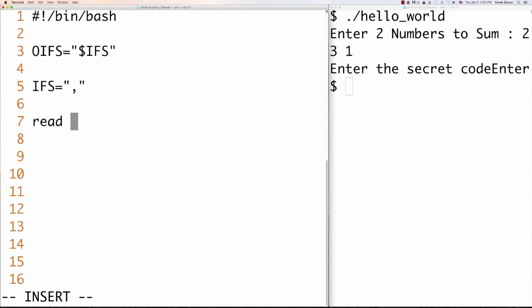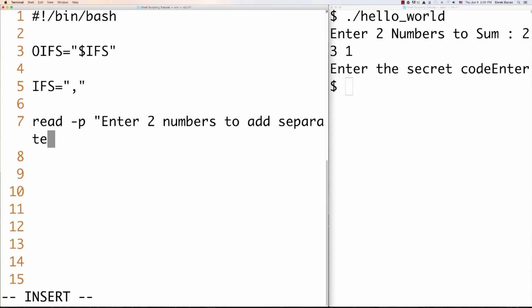And then we could go read -p, and then we can say something like enter two numbers to add separated by a comma. And then we'll go num1 and num2. We could then use parameter expansion to substitute any white space that was entered when they put these attributes inside here.